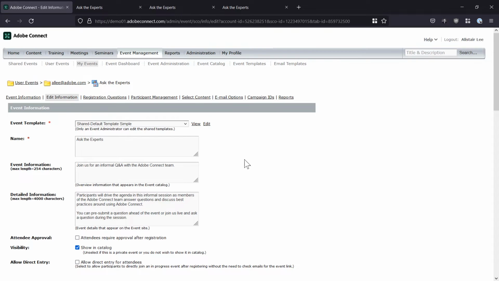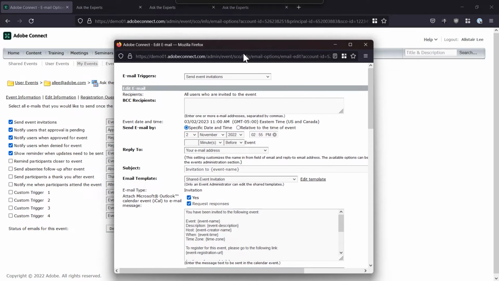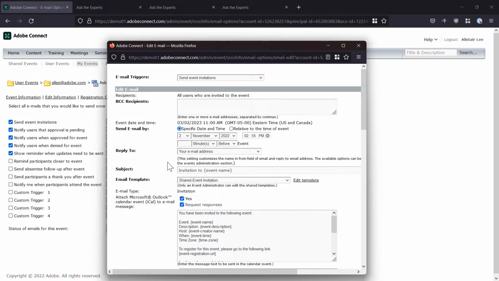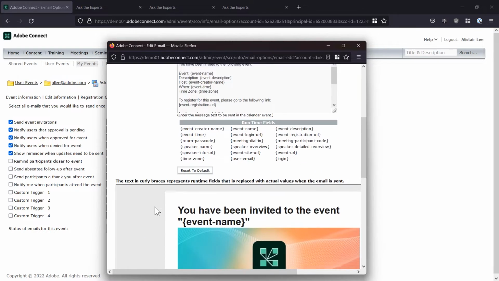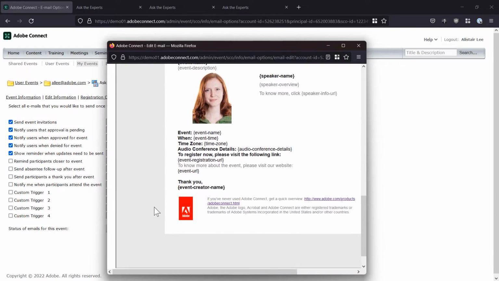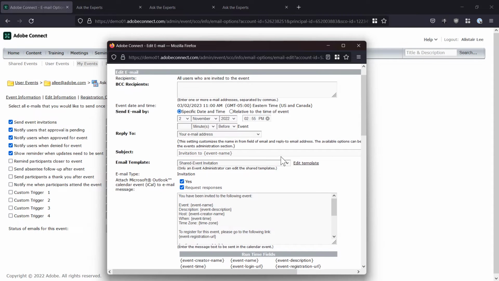In addition to using templates as a blueprint for the microsite, which we've just looked at, you'll also notice under email options that every email that you send out is also based on a template. As we scroll down in the email options here, I can see the template that's being used. I can see a preview of it as I scroll further down, what this template will look like when it's used for my email.